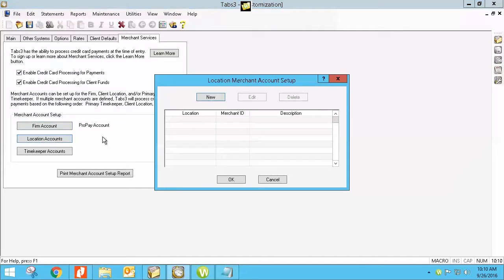You also can set up different locations. So this is what we were talking about. If you have a different location, or a different bank that you need to accept payments for, you can add those in, and you can have different merchant IDs coded directly for that. You also can set up different timekeeper accounts. So if different timekeepers have a different merchant ID that they're depositing into their own account, you can do that and keep track of it that way as well.